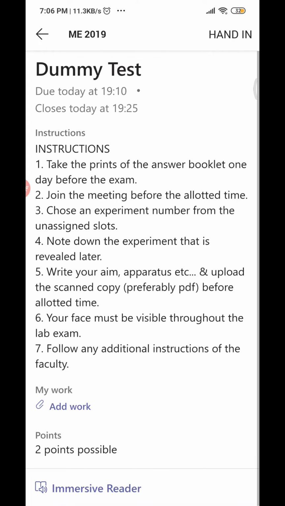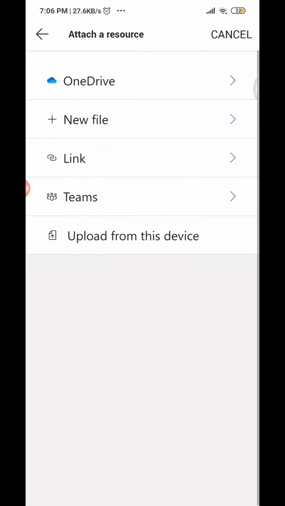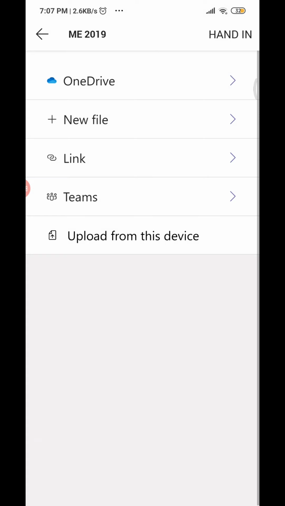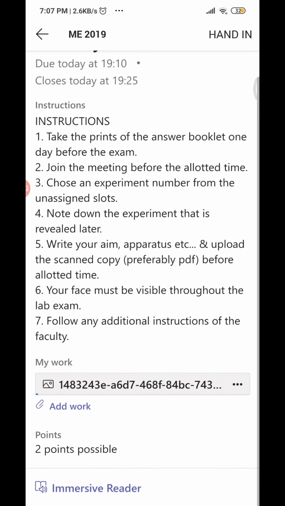Tap on this button over here which says add work. Add a new file or upload from the device. And in the recent files, you should be able to detect the file. It may take some time to load the file. Once it is uploaded properly, tap on this button hand in at the top right corner.